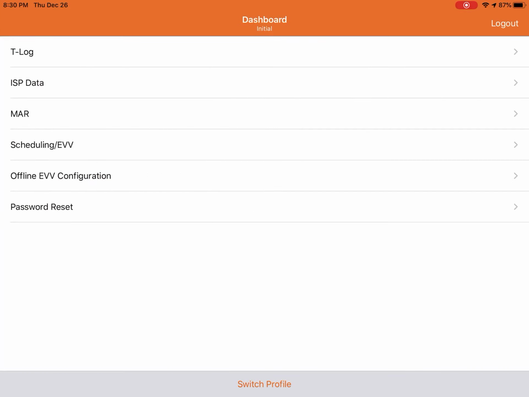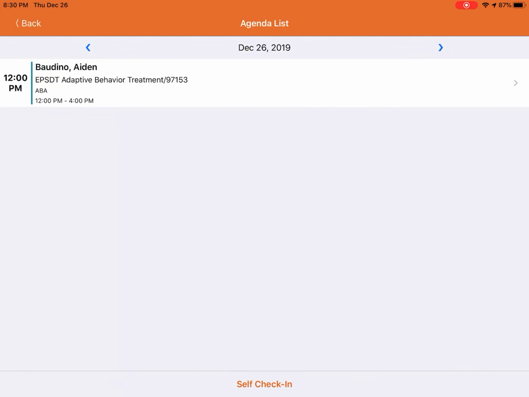And when you log in, you will see these few options. Because I'm focusing on this one on EVV, we're going to go to the fourth option. So I'm going to click on Scheduling EVV. In that, wow, look at that. I have my own scheduled session.